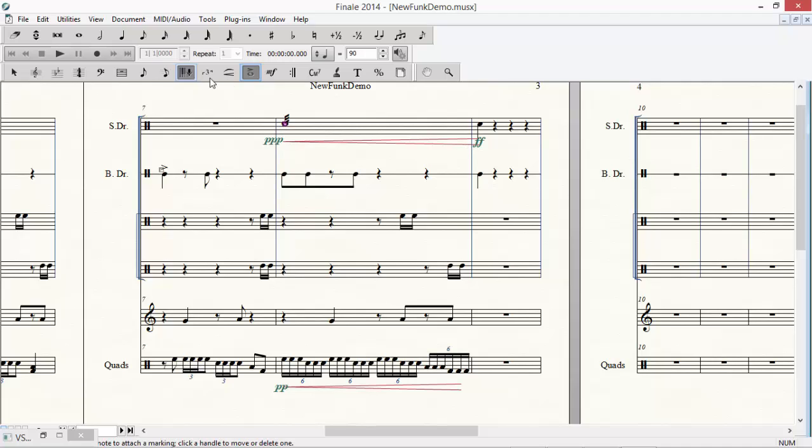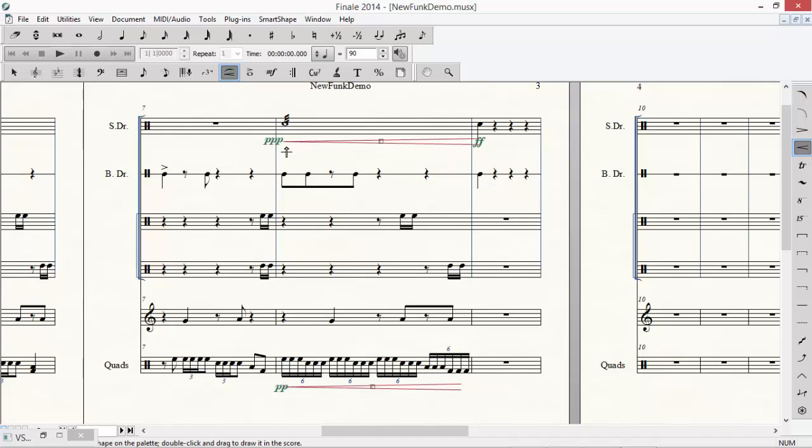As you can see, I had this crescendo right here. I went to the Smart Shape tool. Double click. Dragged it. It added the crescendo. I added these dynamic signs right beside it. You can see that this dynamic sign right here is called the expression tool.